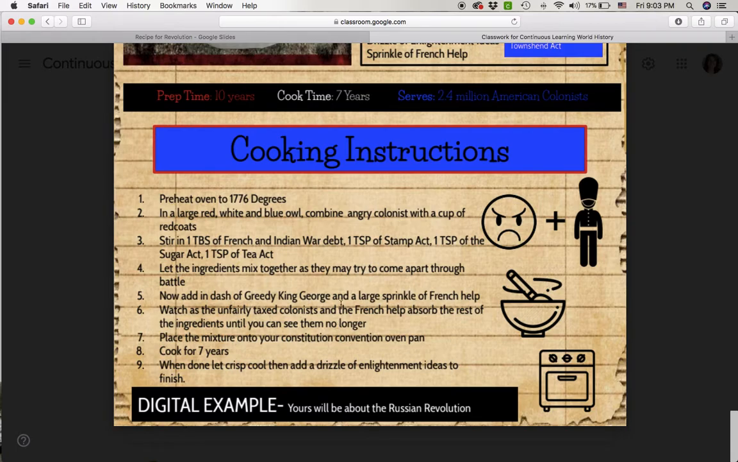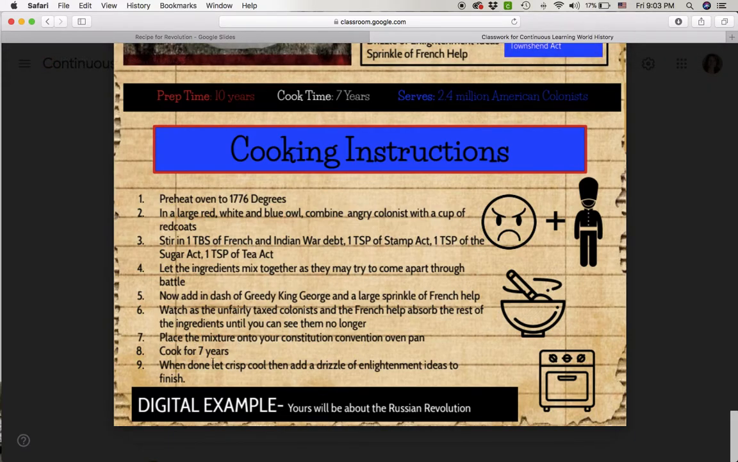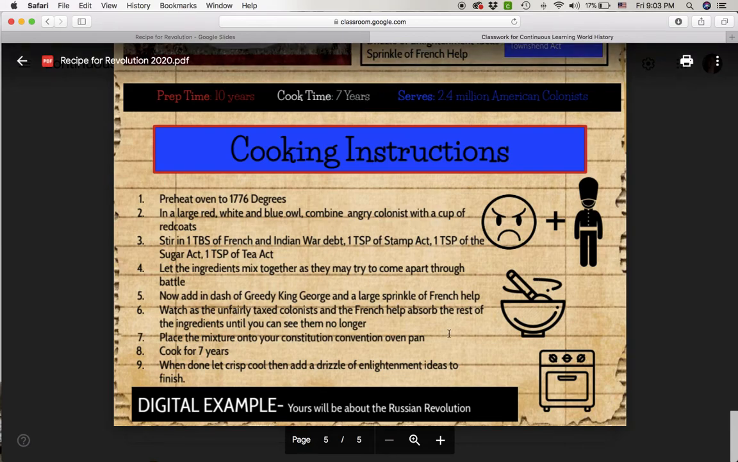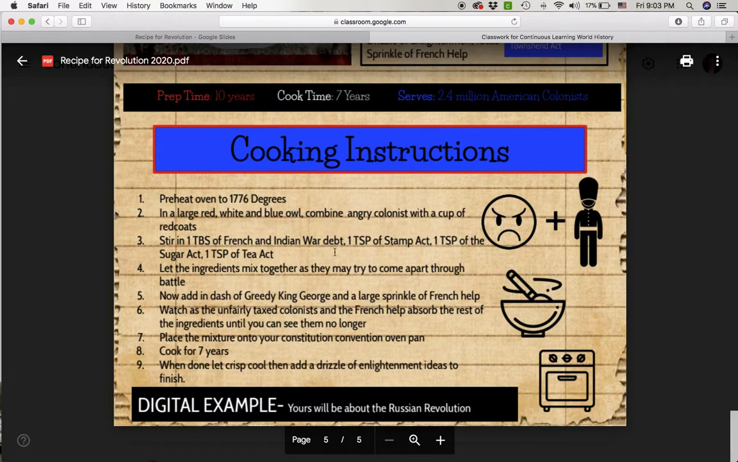Now add a dash of greedy King George and a large sprinkle of French help, because you guys know the French did eventually help us in the American Revolution, and that's what helped us win. So let's add some French help in there. You can see we place it in the Constitutional Convention pan. They cook for 7 years. When done, let the crisp cool, and then add a drizzle of Enlightenment ideas, because that's what helped us create our Constitution. So it was the Enlightenment ideas, right? So old John Locke.